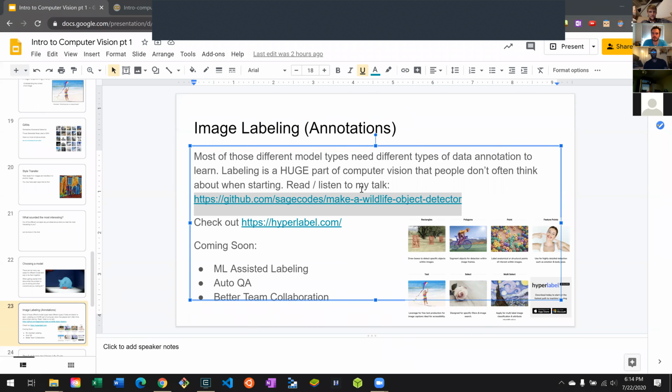Getting all these labels can be kind of annoying, and there's not a ton of labeling tools that support everything. There are probably some good free ones for rectangles for object detection, maybe polygons. But when you get into things like feature points and stuff like that, it's much harder to find a tool.